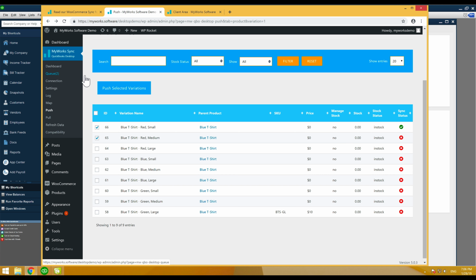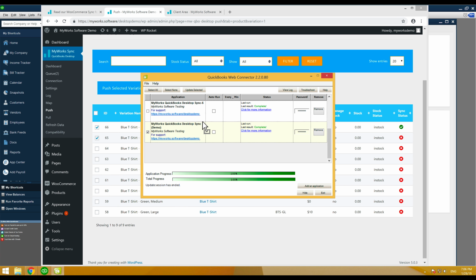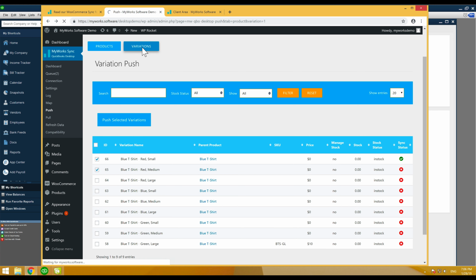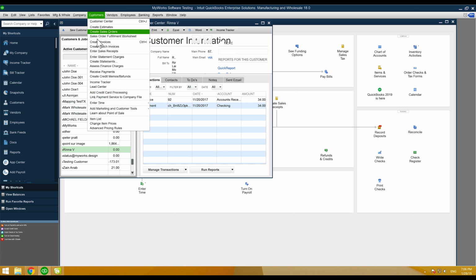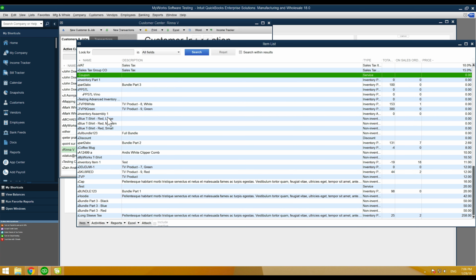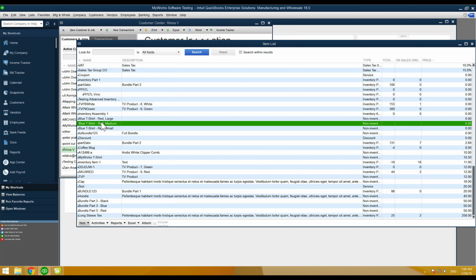Now that we've added these products to the queue, you guessed it, we're going to go back to the Web Connector and click Update Selected again. We'll wait for it to finish running. And if we simply reload this variation push page, we can see that these now have check marks next to them, telling us that they've been synced to QuickBooks. If we go into QuickBooks, we can go into our item list. And here again, we'll see that we have our 2 additional variations here as well.